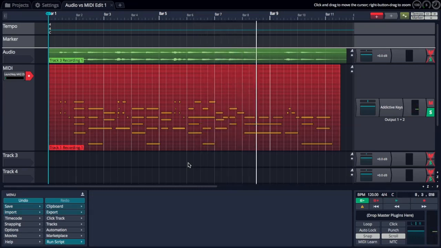As you can hear now, when I play this back, the problem notes that we heard before are gone. This took minimal effort on my part as an engineer and provides me with a little bit more flexibility than with an audio track.